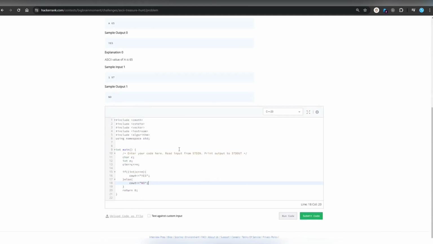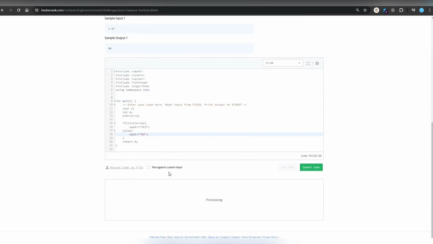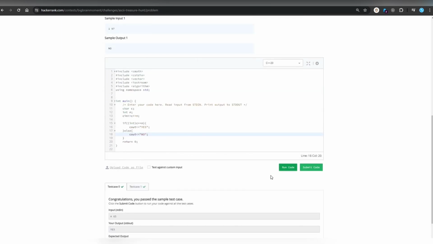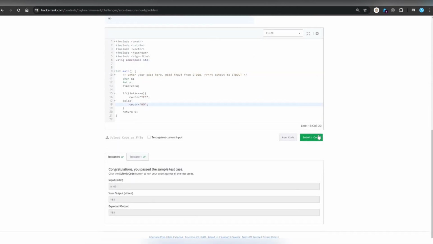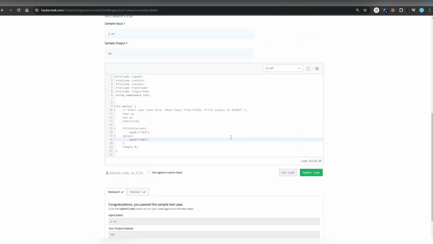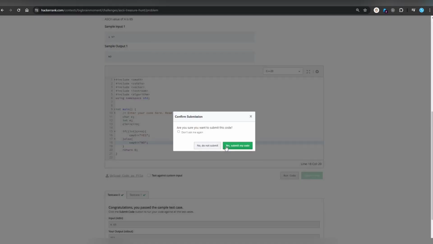And yeah, that's pretty much it. So you just test it out by running the code. If you just run the code, it'll check the code against the sample test cases we have here. And only when you submit, it'll check against our browser. So if you're confident here, you can just submit the code.